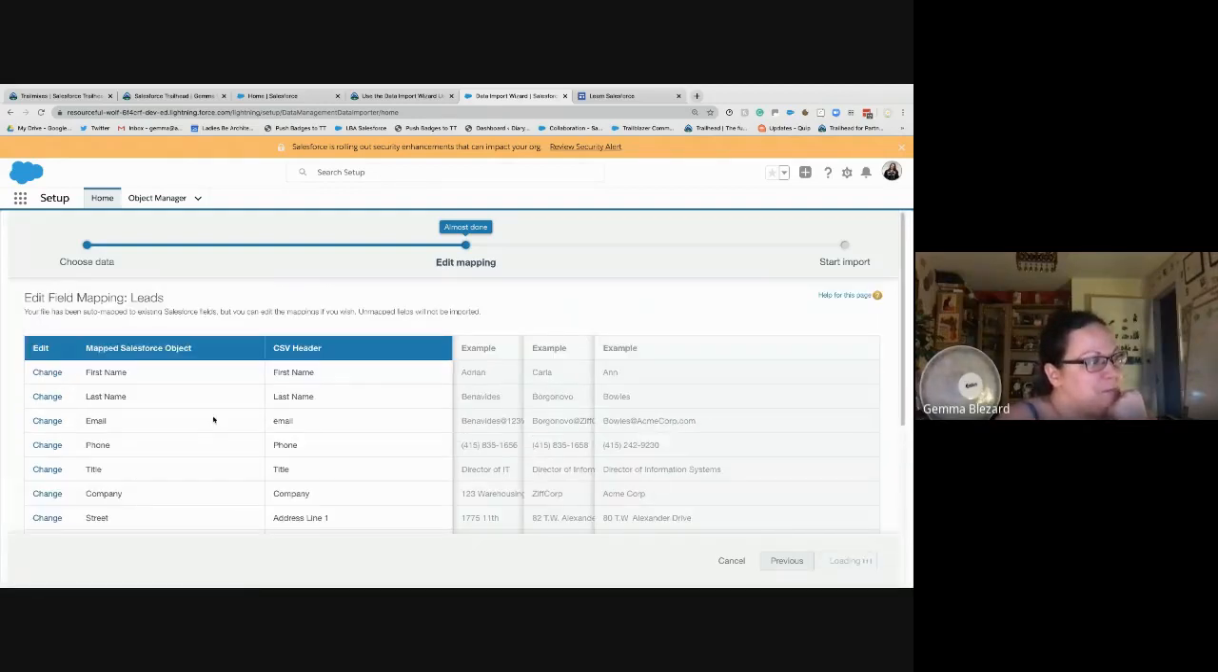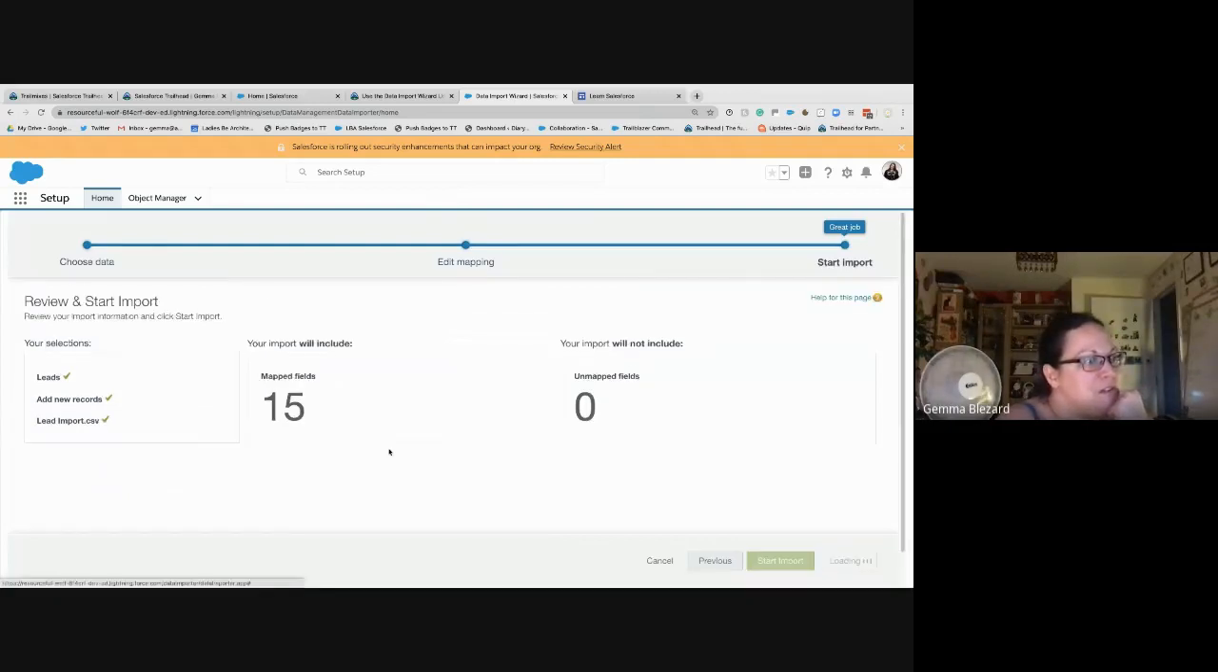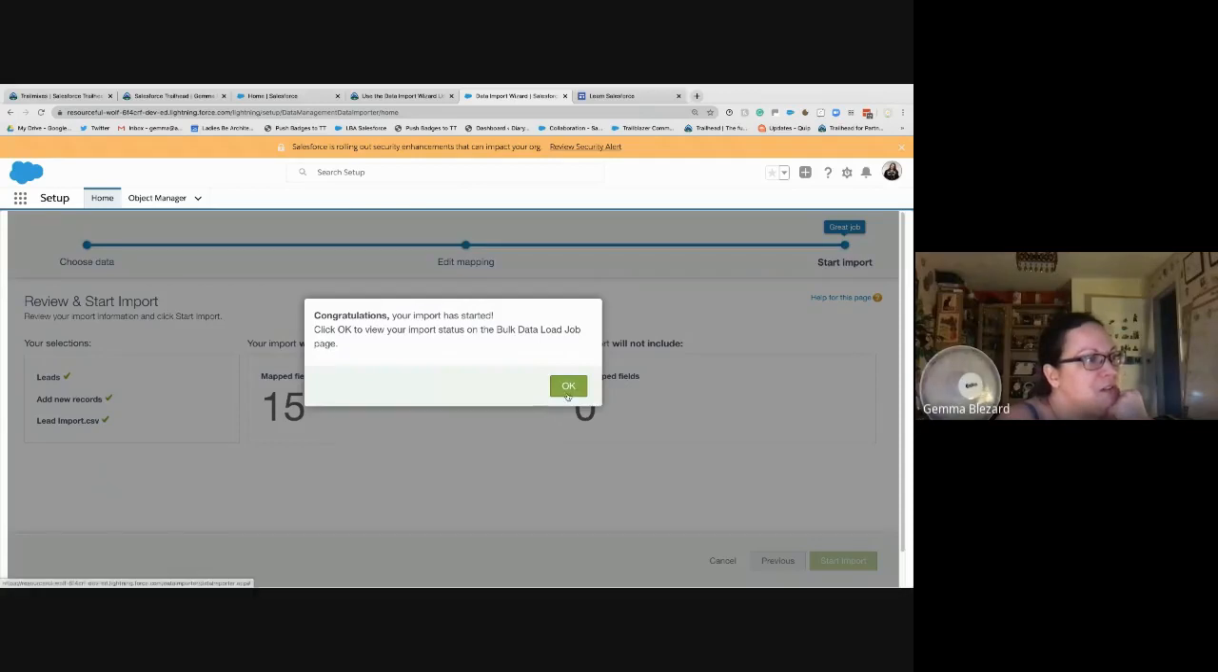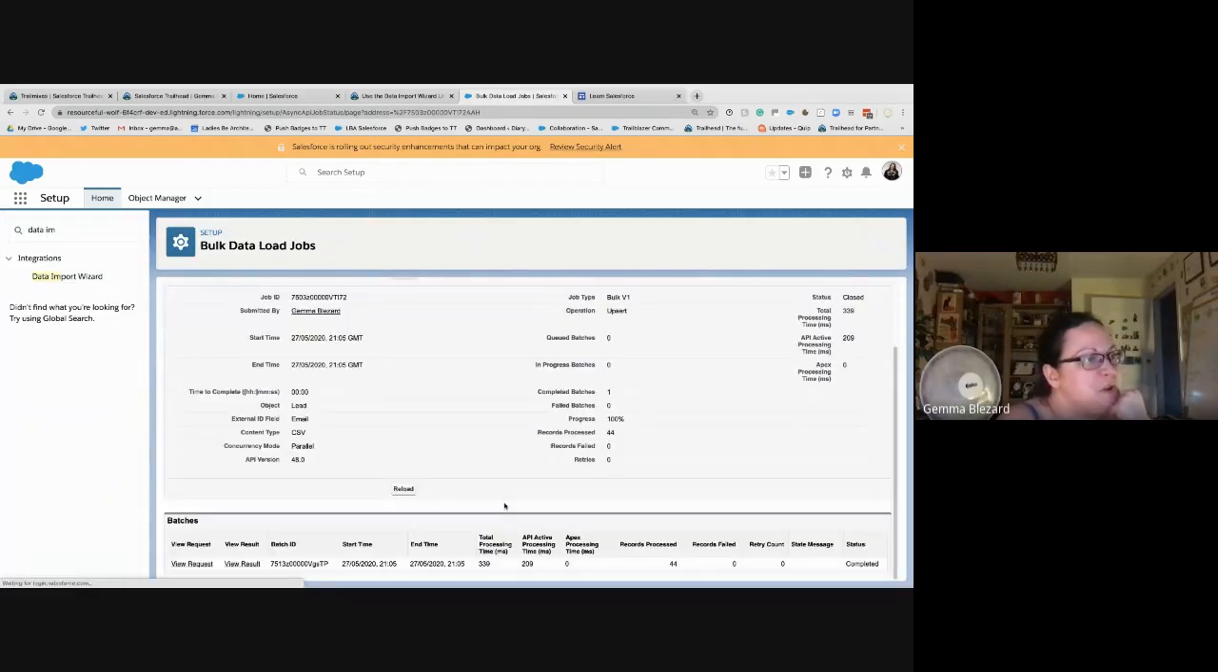Next. Okay, it's found 15 mapped fields and we can start. Let's go for it. So my import has started. Let's go and have a look at the job. We've got 44 records that have been processed.